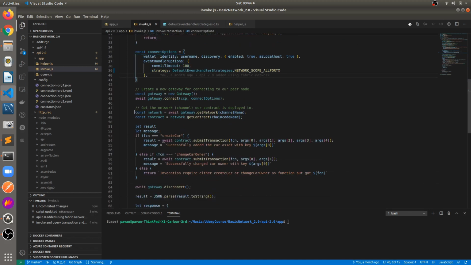The next one is the constant network. So we are getting a network object, await gateway.getNetwork. Next one is the contract. Using this network object we are getting the contract as well, by passing the chaincode name, and in the network we have to pass the channel name as well. So these two objects we got.